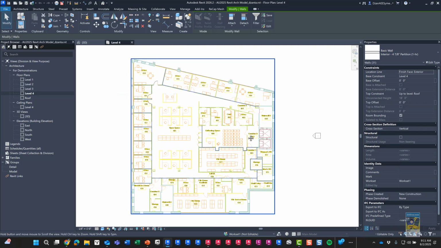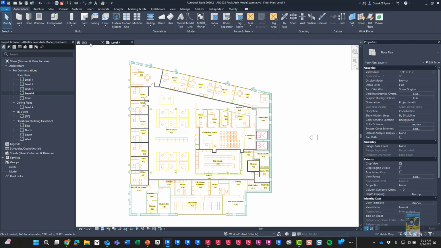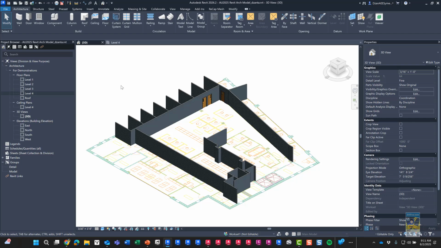So once you've got the first grouping selected, go over here under the instance property and let's change it from up to level roof to unconnected and make it 10.5 feet. And then just move your mouse away from the properties panel and the changes will be effective immediately. If we go back to the 3D model, you'll see it's much lower.